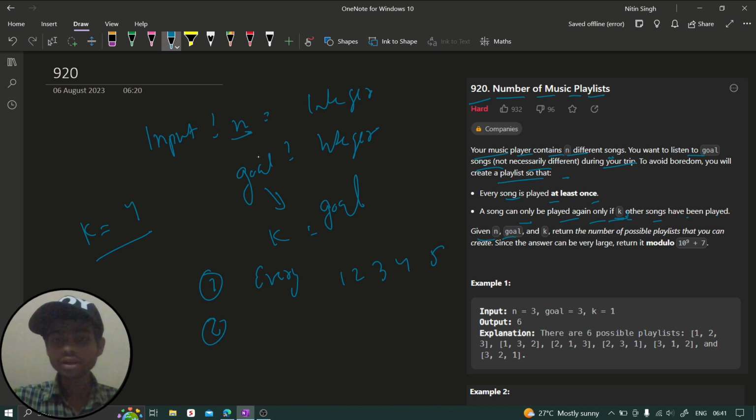So guys, given n, goal and k, as we have seen, we have been given the n input, goal input, and k input. Return the number of possible playlists that you can create. Since the answer can be very large, return it modulo 10^9 + 7. So guys, now the simple thing: I don't need to find a playlist, I need to find the total number of playlists.